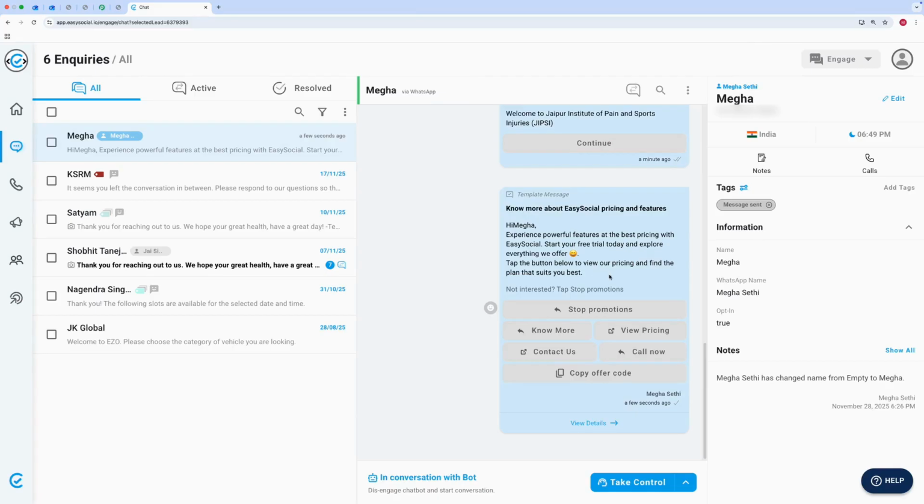And there you have it. You've successfully learned how to create, personalize, and send a custom media and interactive marketing template.